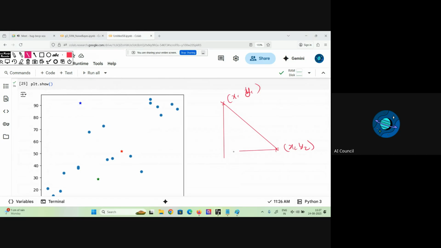Let's say this is y1 minus y2, this is x2 minus x1. So this will be x2 minus x1 whole square plus y1 minus y2 whole square, right? Yes, sir. Okay, so the same formula will be implemented over here.